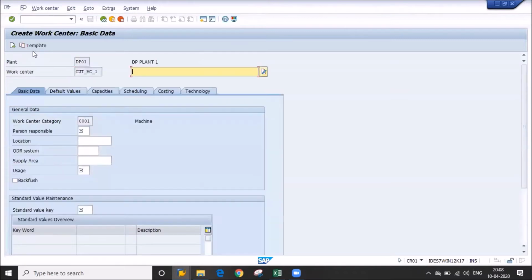I'm giving you an example: that is a cutting machine 01. Why am I giving 1, 2 like that? Because it is possible there are 6 or 7 cutting machines.